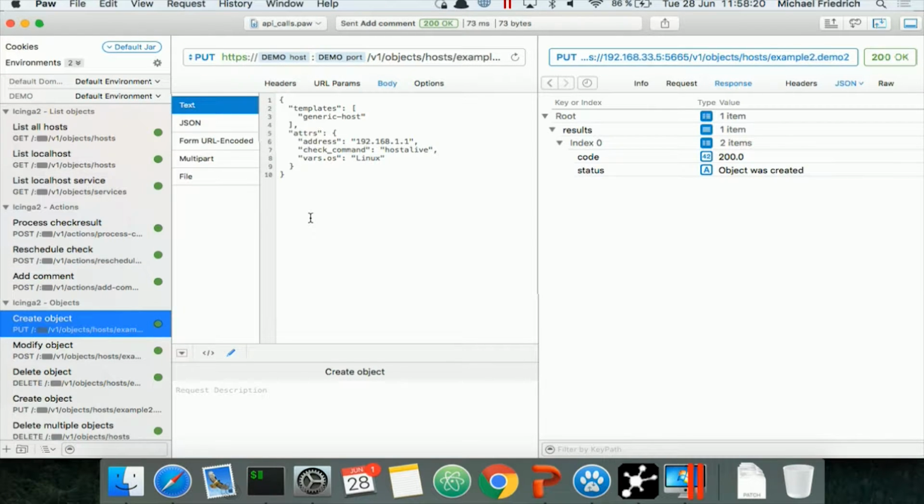Now for the interesting part: if you want to create an object, you need to send a PUT request to the object's host URL endpoint, and you need to put the unique name for the host. In this example, I'm just using example2.demo, and I'm providing several available templates and attributes. I'm using the generic host, and for the attributes, I'm just setting address, check command, and a custom attribute named operating system, or OS.